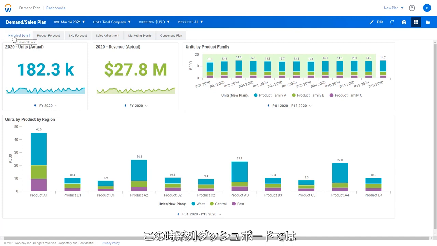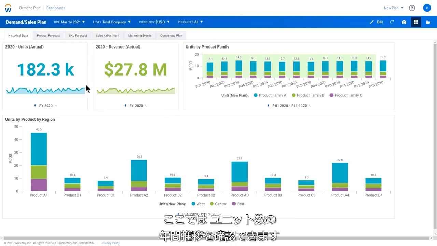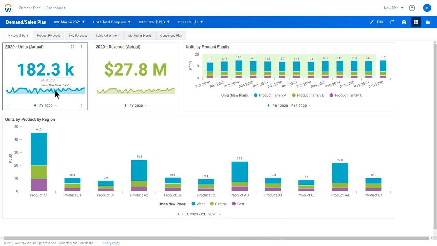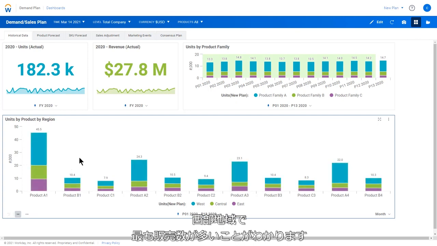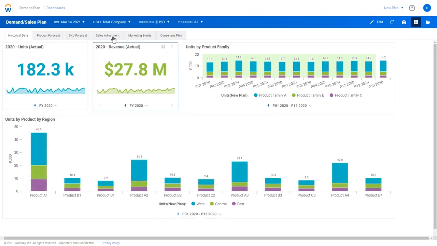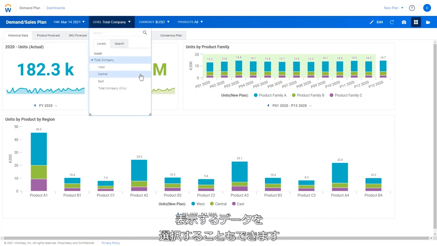Here in the historical dashboard, we can see last year we sold 182,000 units for a total of $28 million of revenue. Here we can see how those units were spread throughout the year. And we can also see that product A1 is the most popular and that the West region is the most active region. Up here I can see easily the context of the data or select to control what data is displayed.